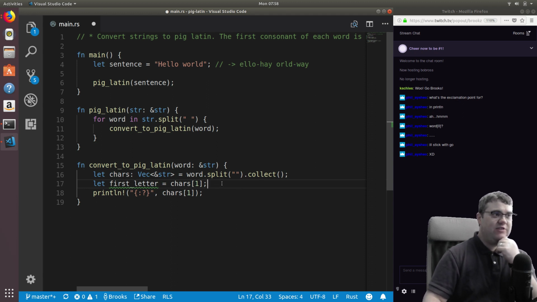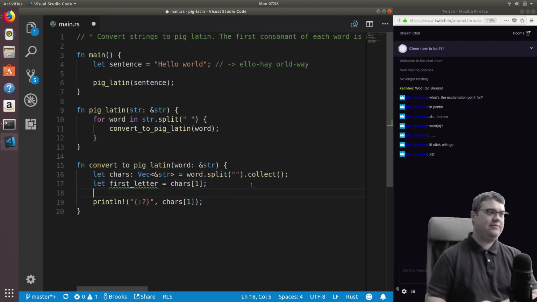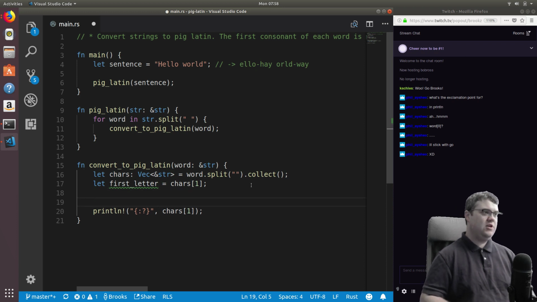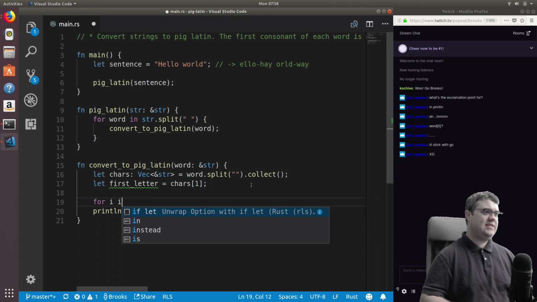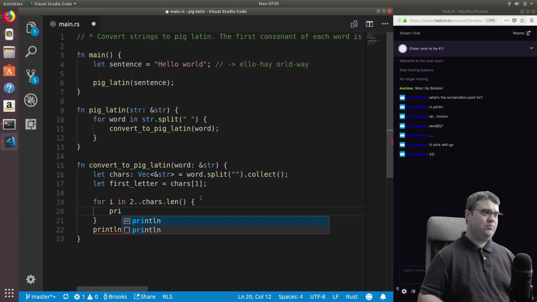So I can either iterate through that, or maybe, no, it's probably a good idea to just iterate through it. It's nice and simple to do that. I wonder if I can do, so I can do a for loop. So for index in, we've already got 1, so let's say 2 to chars dot length, like that. And let's just print line.